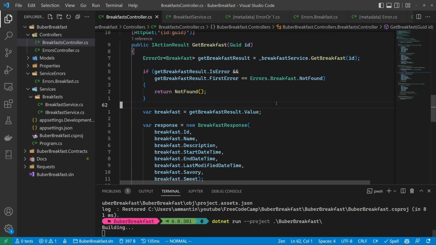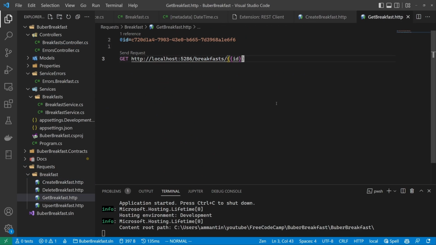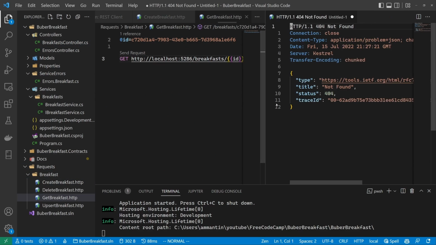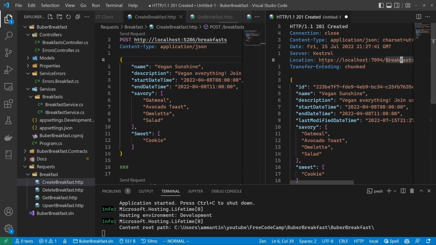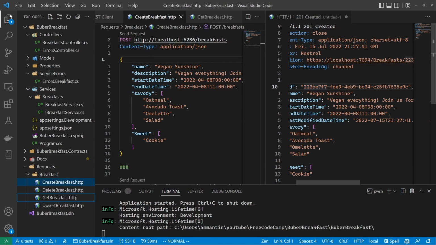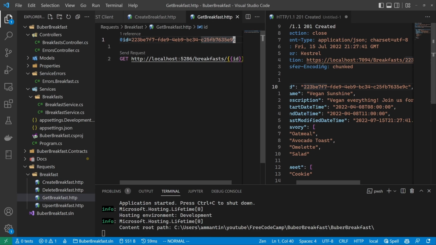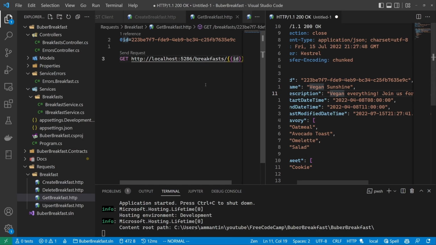So let's run this and make sure that it works. Okay, so we're making a get request. And since we don't have any object, we get not found as we want. But if we first create it and we take the ID and use it to retrieve, then we see we get the response as we expect.